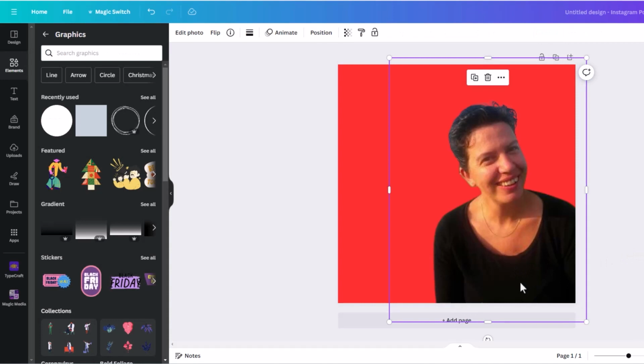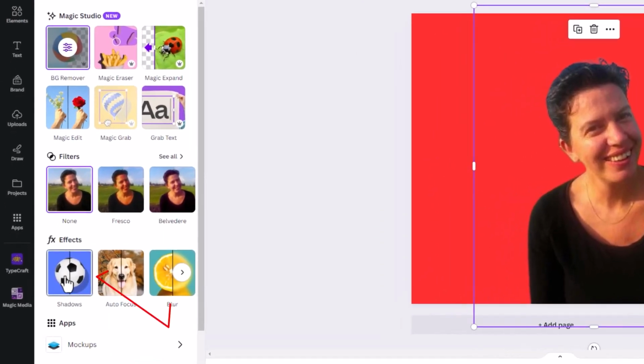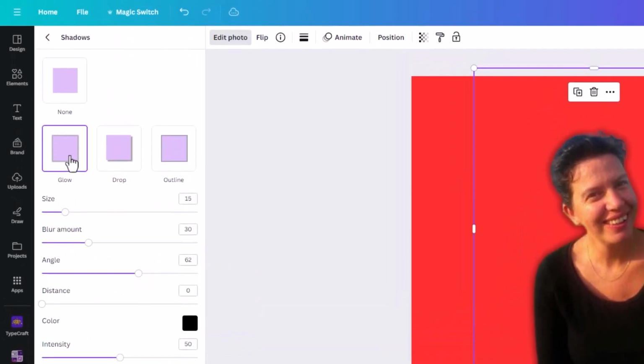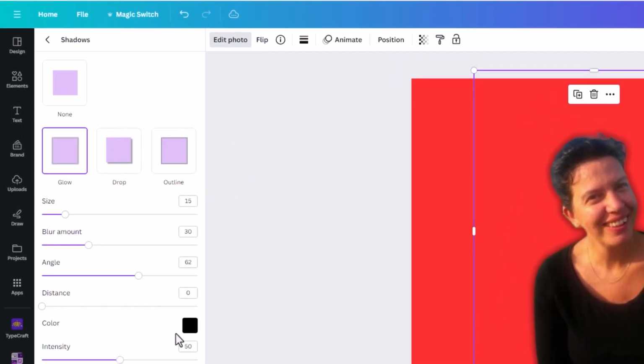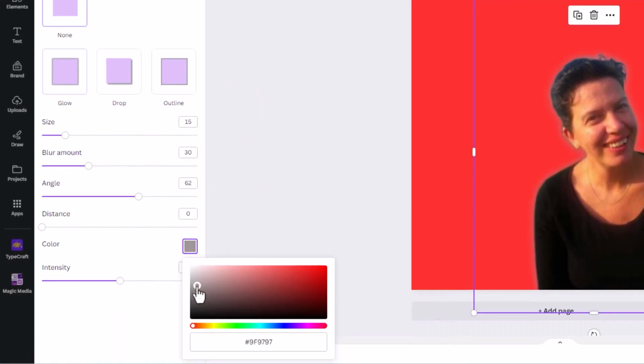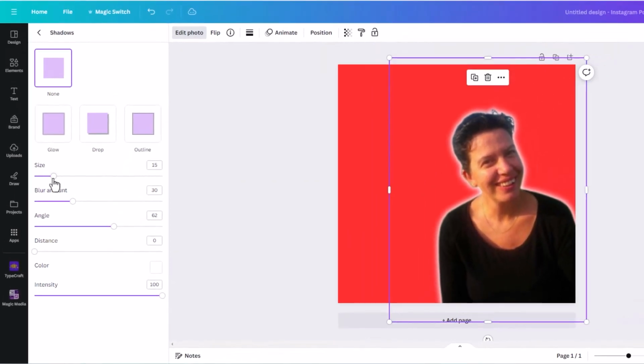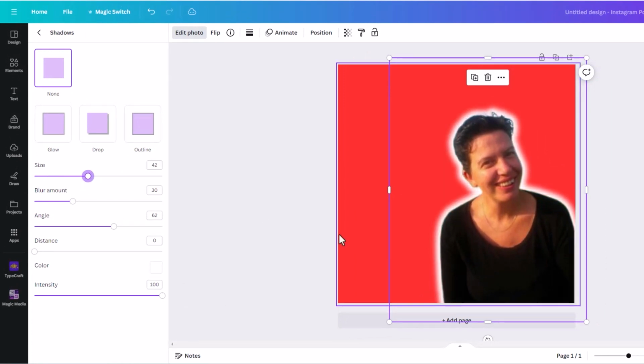but you can make that much more so by putting a glow around the subject. You select the subject, click on edit photo, go down to shadows, and select glow. When you select glow, you can have whatever color you want. White is really effective on a bright background. But if you make the intensity 100 and the size of the outline much thicker, then suddenly it becomes much more vivid, much more lively. I think it's a really effective way of drawing attention to one part of your image or your canvas.